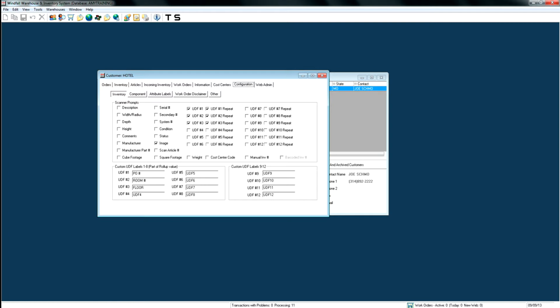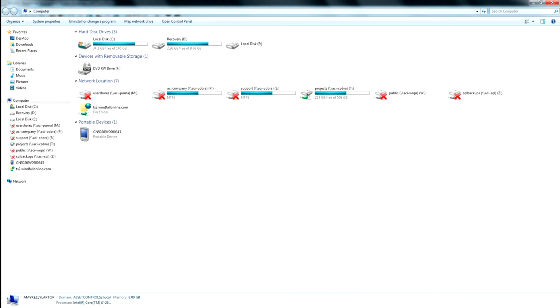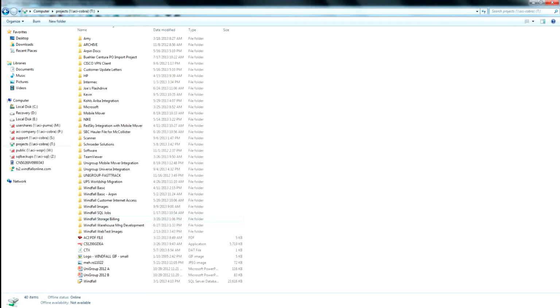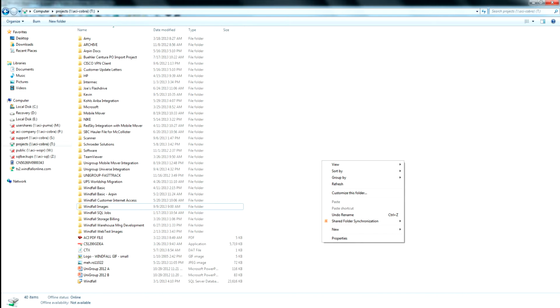So the first thing you want to do is go into Start on your computer, go into Computer. You want to go on a network drive, because if you do it on your C drive, no one else in the company will be able to see the images for the customer. So you want to do it on a network drive, and then you create a folder called Windfall Images. To do that, you right-click in the white and select New Folder, and create a folder called Windfall Images.